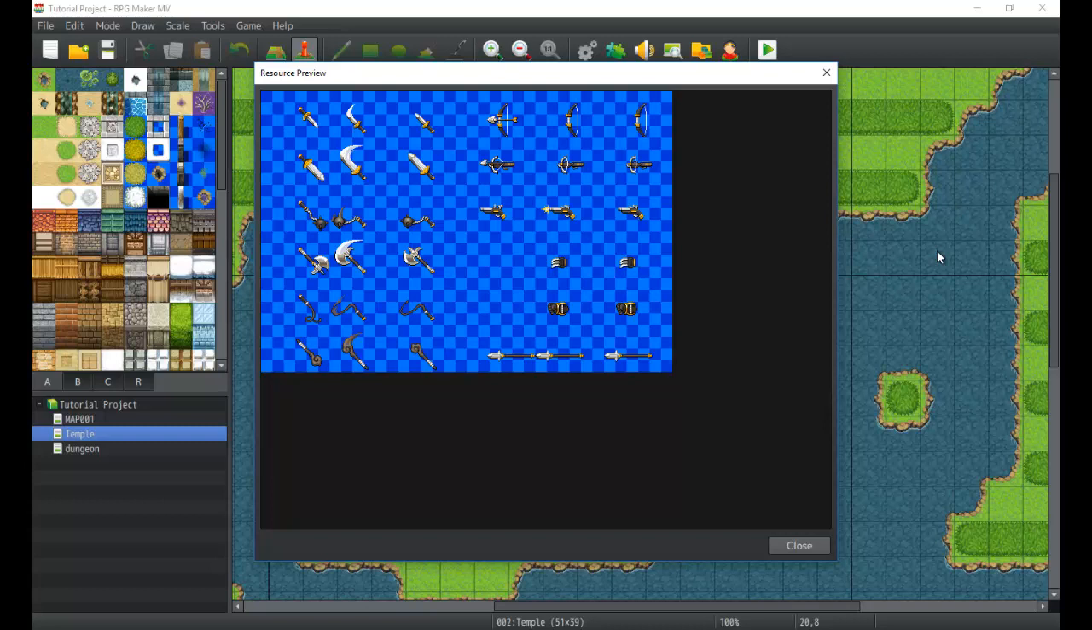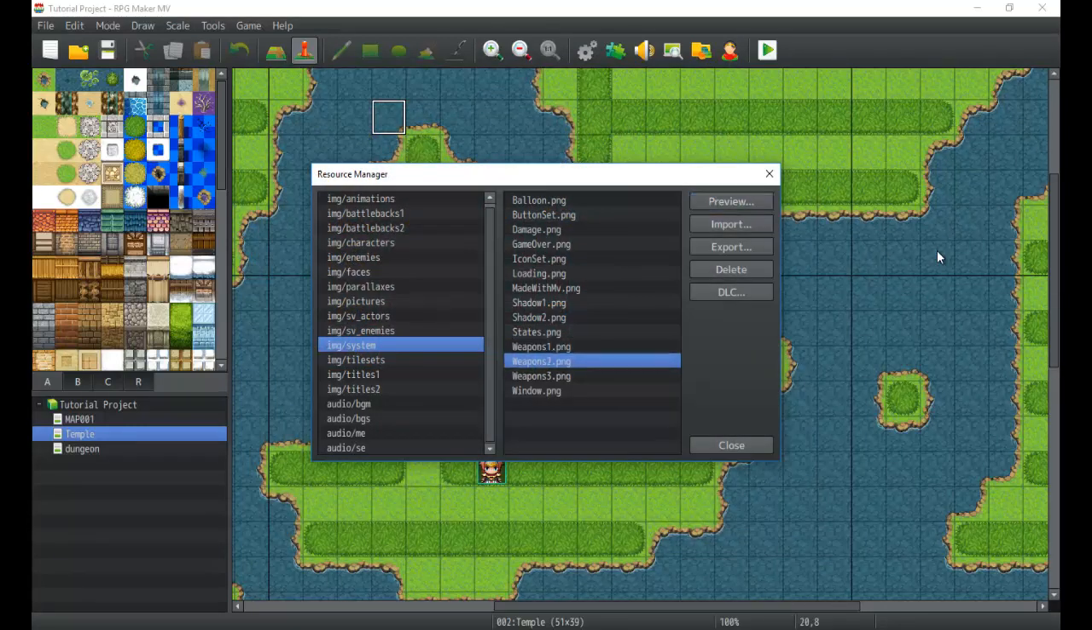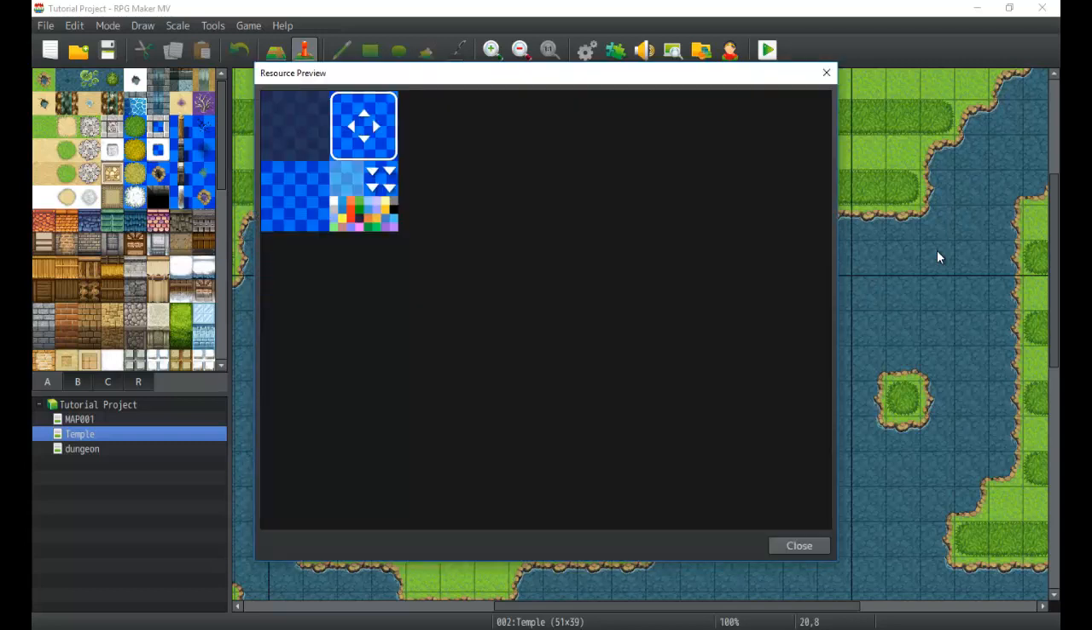Just make sure that you keep the 3x3 grid layout in mind. These can be any size as long as they're that 3x3, and you're definitely going to want to line them up properly with the side view battler that you put in. So just try to keep those things in mind and you should be all right. Playing around with it may be your best bet.